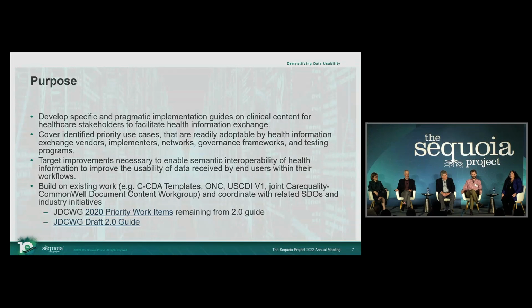The purpose of the work group, I'm not going to read this slide to you, but really was to create pragmatic implementation guidance to improve data usability overall. There are links. These slides will be available if they're not already posted on the website. And somebody asked earlier, these sessions are recorded and they will be made available to the registrants and our members after the conference. I don't know when.